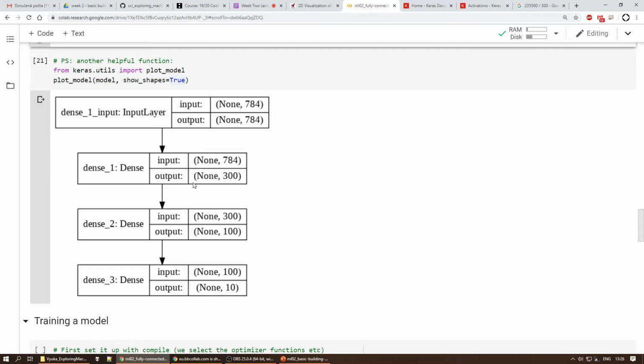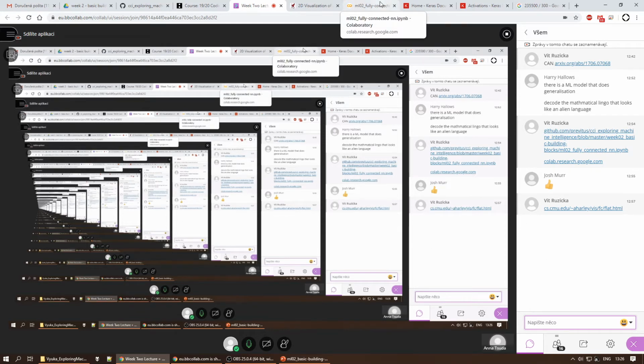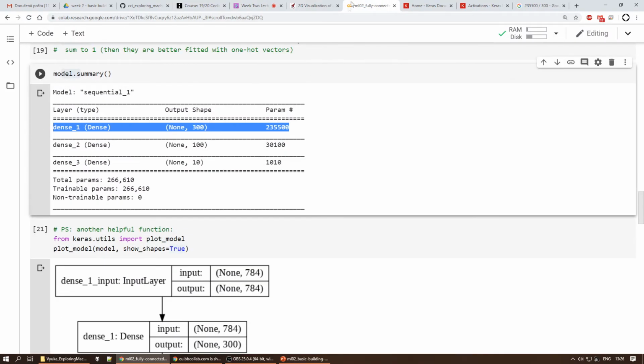Is everyone still okay with this, or is everyone following up on this? I have a quick question. When I type in model.summary after adding the third layer, I get dense 1 to dense 8 instead of dense 1 to dense 3, which I saw on your screen. And I wasn't sure why this was happening.